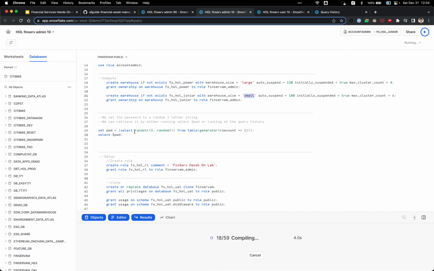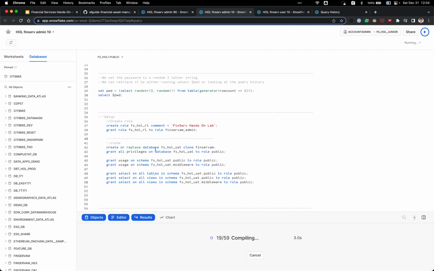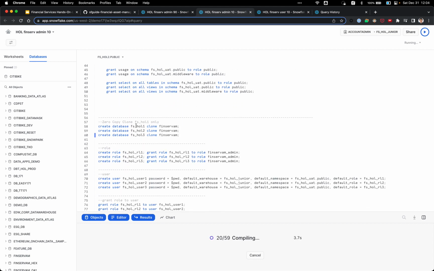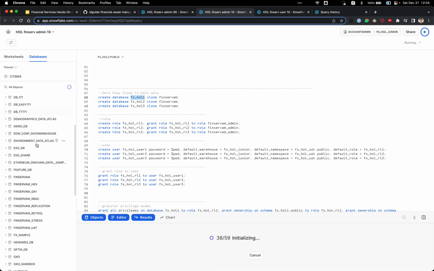And the good thing is, when you see in the script, we actually restrict the permissions to a lot fewer permissions, so that each of these users only has access to their database. Okay, so what is this doing now? It just ran the clone statement right here. So these are the zero-copy clones of the database. It actually created 3 clones.